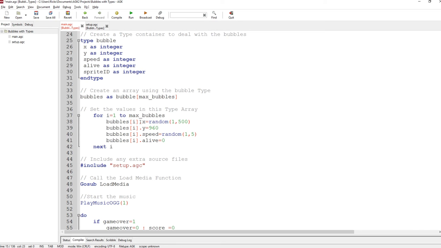So bubbles I dot x, that's how you reference it. You do the array name, I is the index, so number 1, dot x, referencing this integer. We're making that a random number between 1 and 500. Then we're setting bubbles, again 1 it would be, dot y, and we're making that 960. That's off the screen down the bottom. Then we're setting a speed, a random number between 1 and 5, and then we're setting the bubble to alive equals 0, which means it's not alive. And we do that 5 times, and all those values get set.